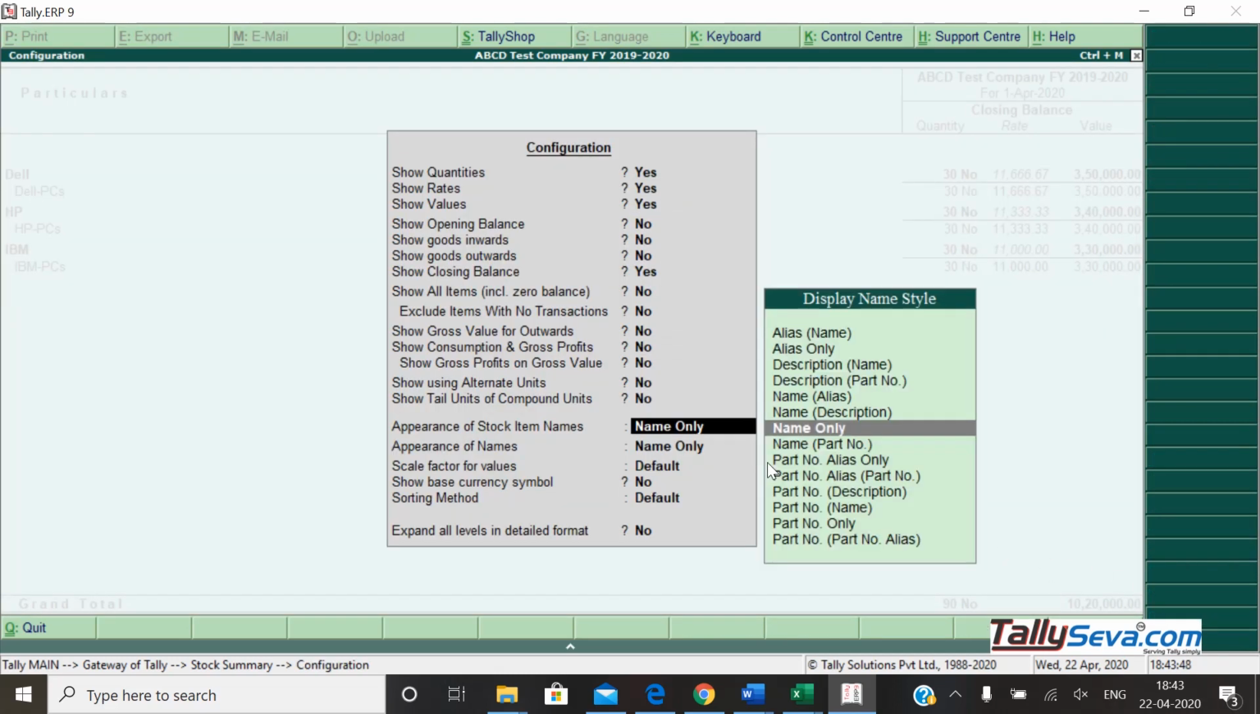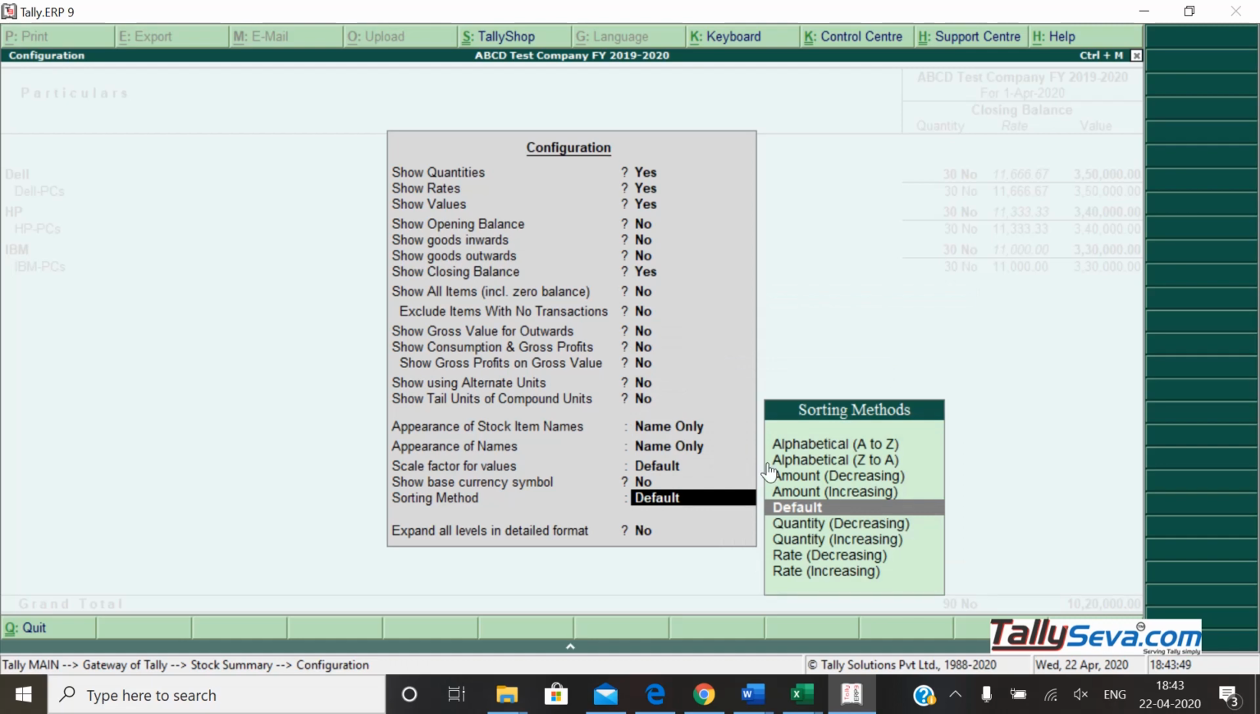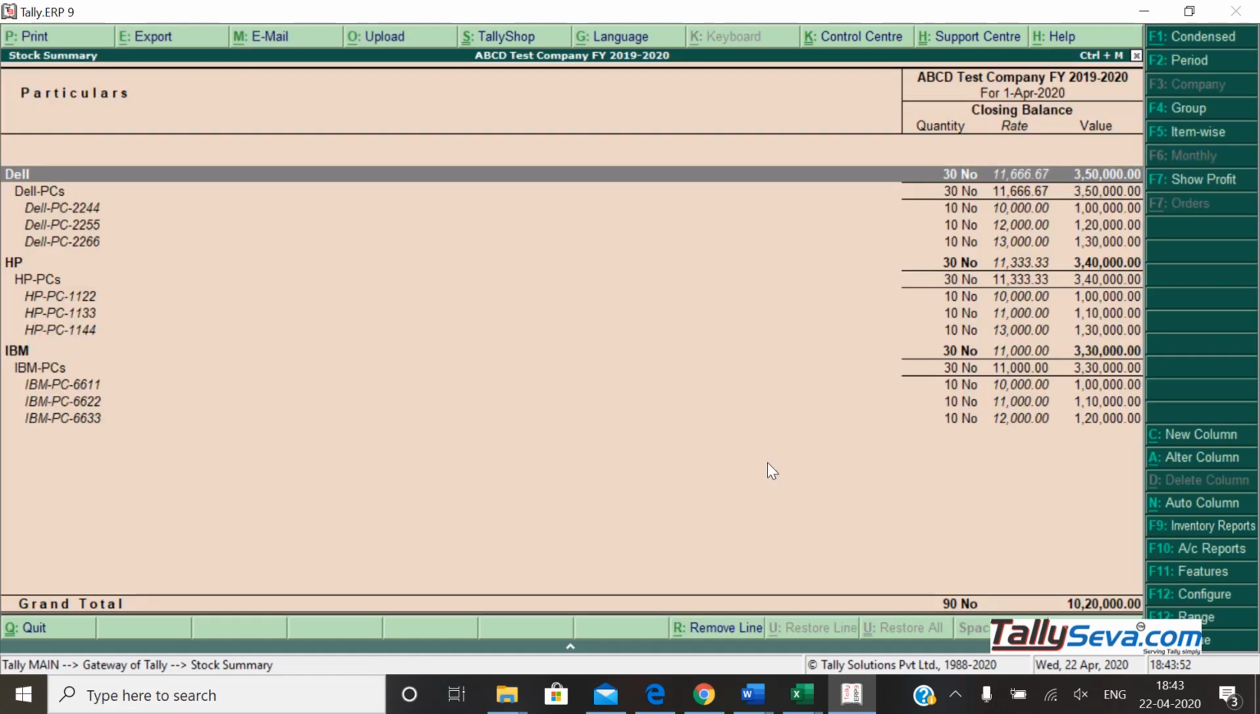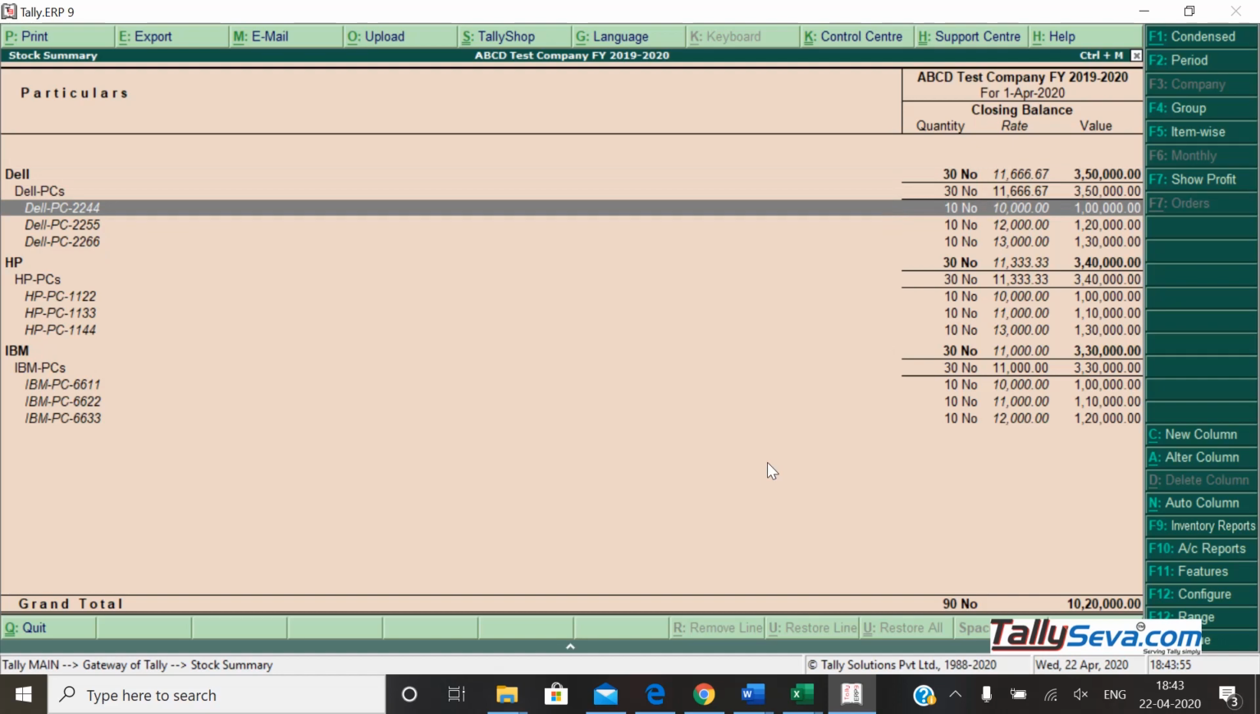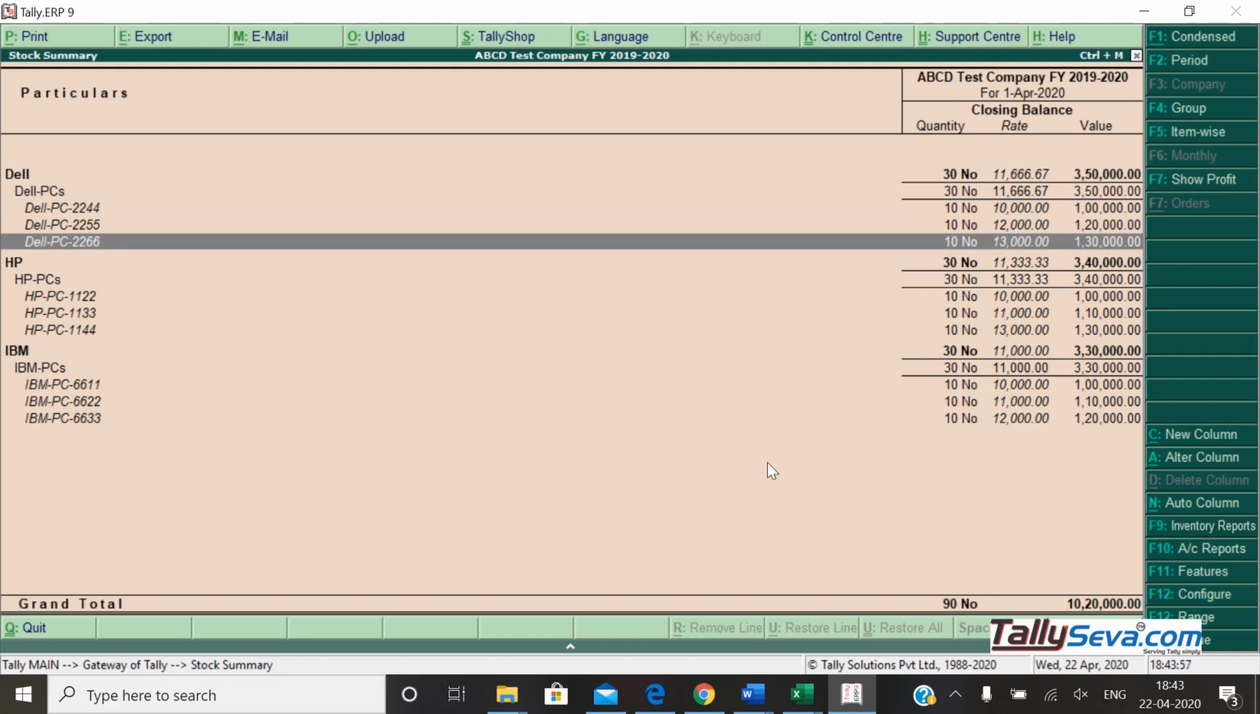The last option will be there. Expand all level and detail format. Say yes. So you will get here simply Dell PCs under model wise reporting.